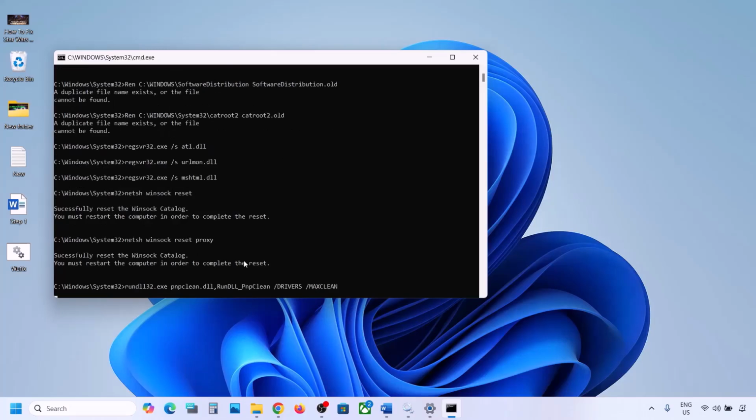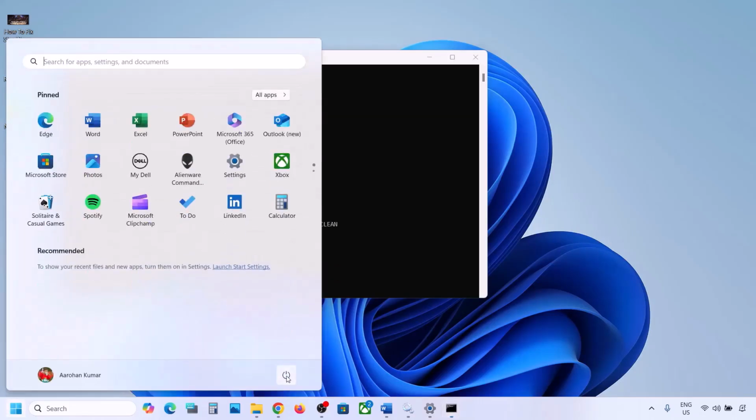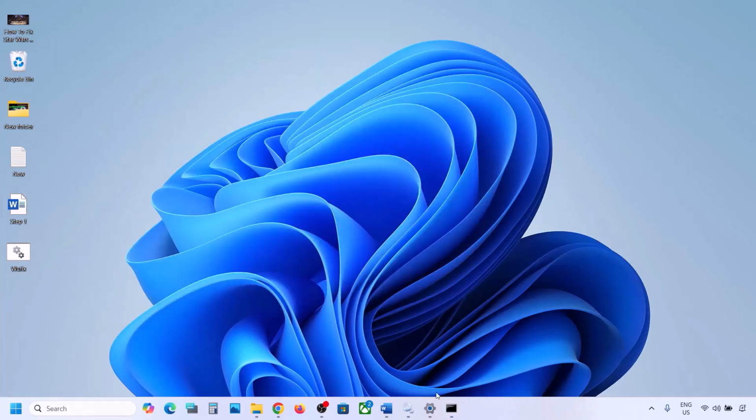Now there are a couple of scans, so the scan will take some time. This process will take some time. Once all the scans are complete, it will restart all the Windows update components, and once this is done, you can restart your computer, but let the process complete first. Once it is done, then restart your computer, and after the system restart, you can update your Windows 11 and then check. Now still not working.